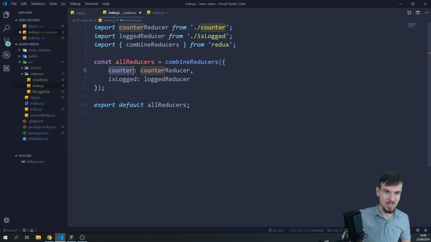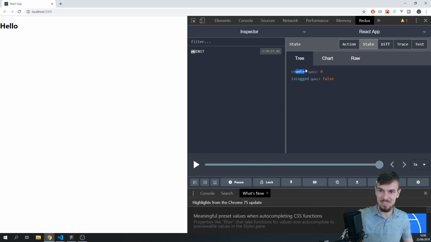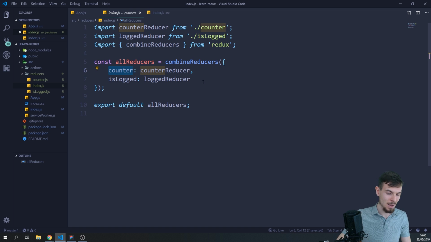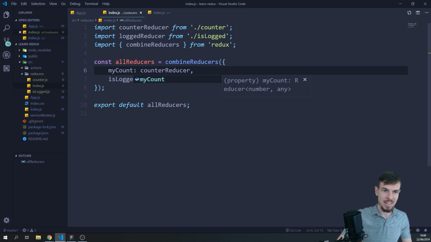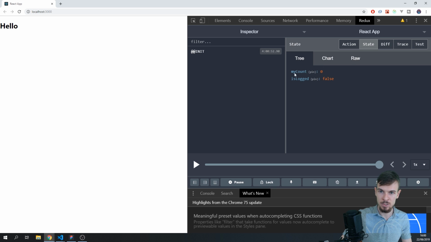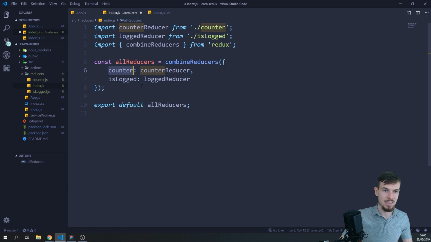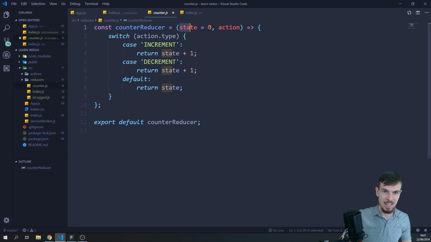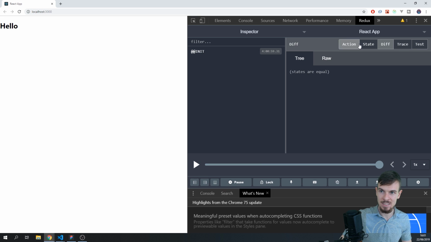As you can see, counter is going to be my counter reducer. So counter, you're going to see, hey, that's counter, the name we gave. I can optionally change this to myCount. We can give any name we want here, and that's going to appear in our store. As you can see, myCount. I'm going to keep this counter for now, but the counter has a piece of state, which is state 0. That's the value that appears here to the right.